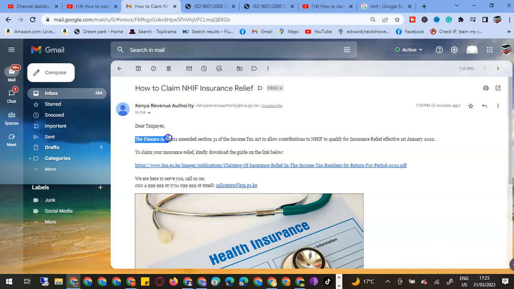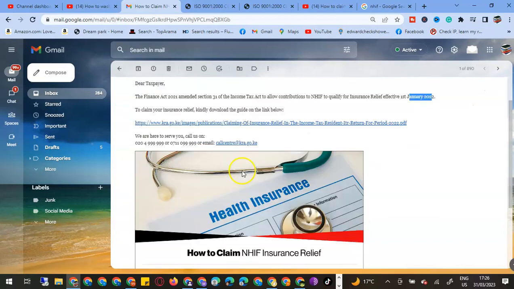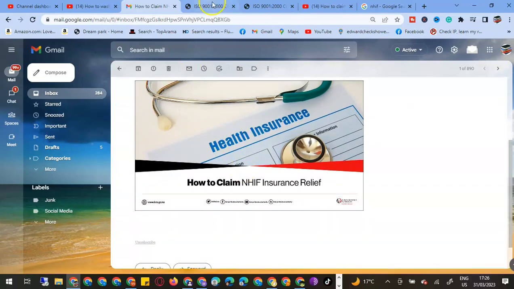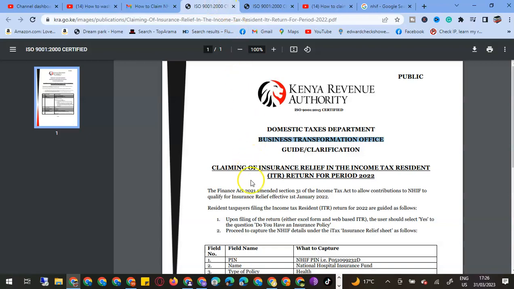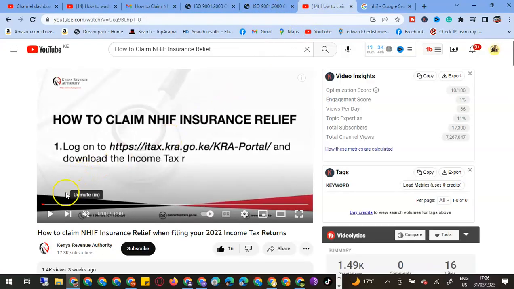The Finance Act 21 amended Section 31 of the Income Tax Act to allow contributions to NHIF to qualify for insurance relief, effective from 1st January 2022. To claim the insurance relief, kindly download the link and you will be good to go. This is how to claim the insurance relief of the income tax for residents. So I'll take you one-on-one on what to do.